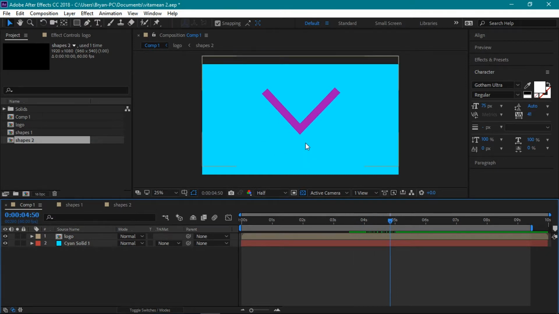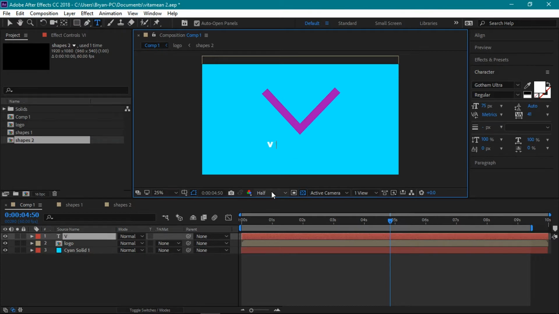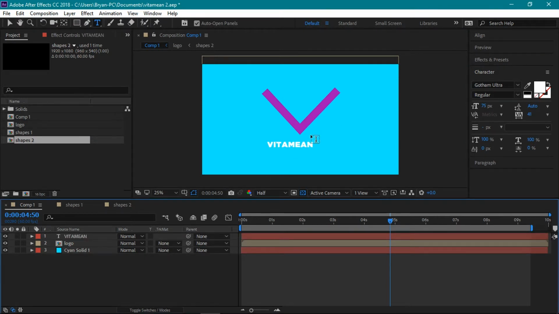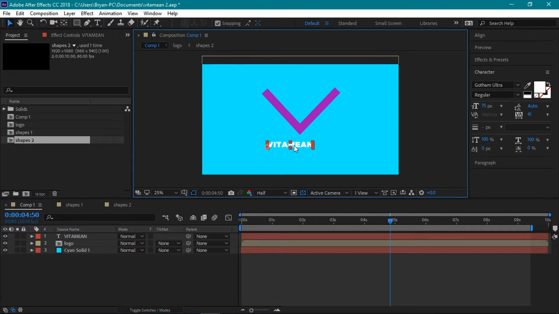Next we need to add some text. Select the text tool from the tools bar. For this I am using the Gotham font. I will leave a link in the video description below on where to get the font. Now click anywhere on the screen and type out the text. Then press V to switch back to the selection tool. Position this vitamin text just below our logo.